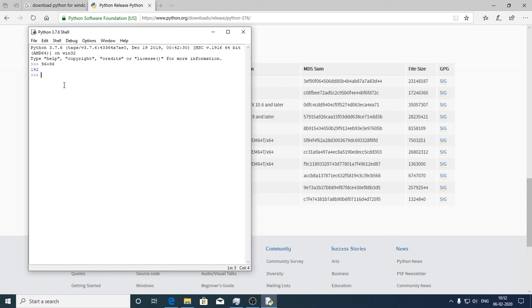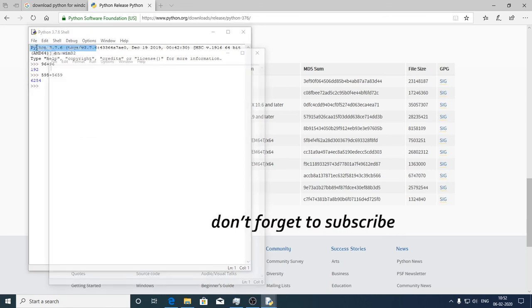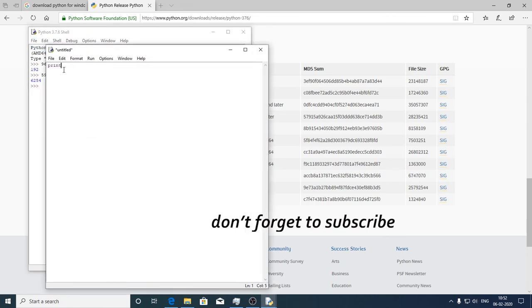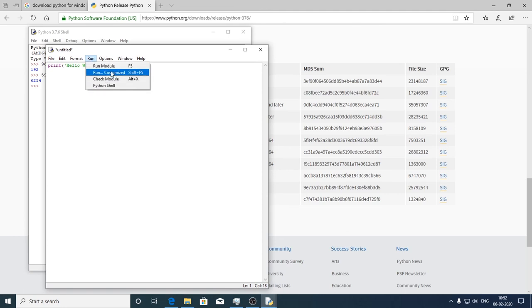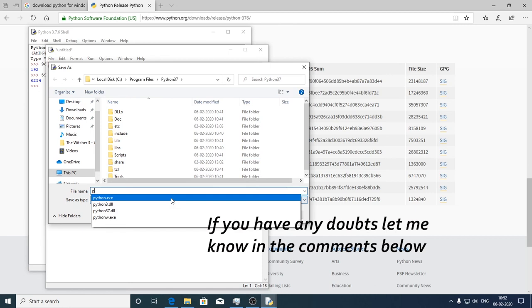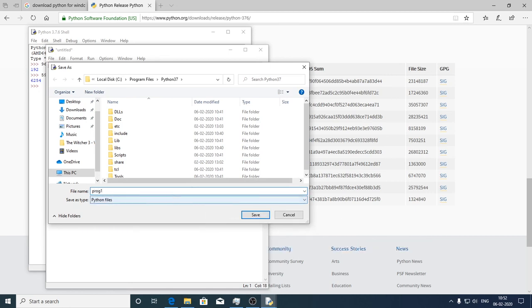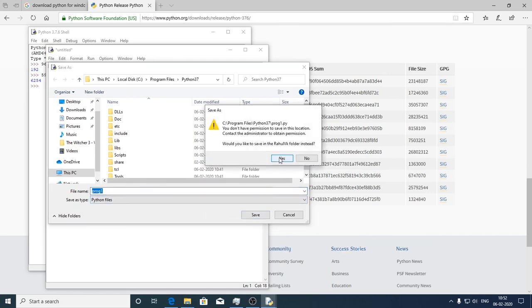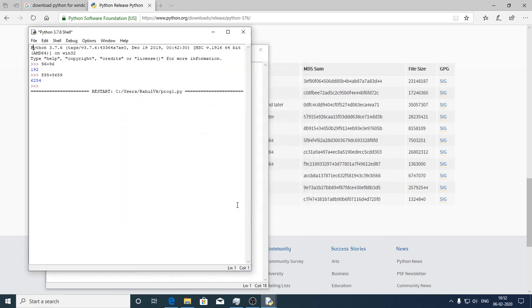Okay, shell works. Now let's write a very basic hello world. As you can see, Python works. We have successfully installed Python.